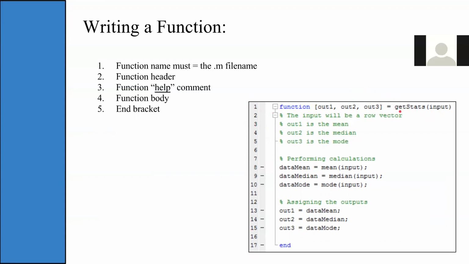Now, getstats is the name of the function, and this must match the file that you save it as. So when you save your function, it should be getstats.m. And input, this is the value that you'll pass to your function. So you could send in a row vector, for example. Now notice, these are the comments that I mentioned in the previous slide, and it's helpful to explain what the input structure will be and what the outputs will be.